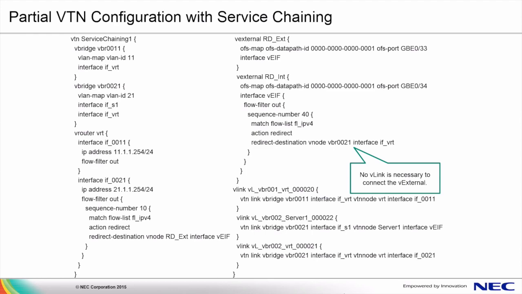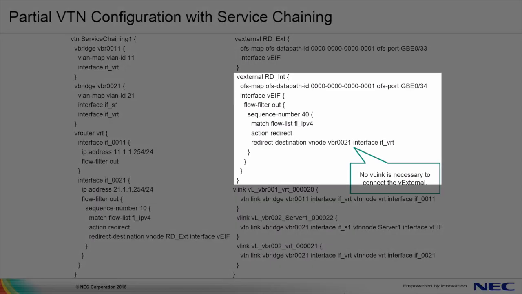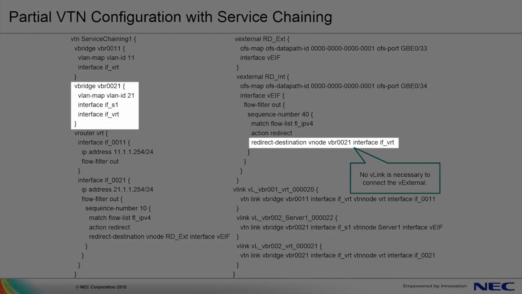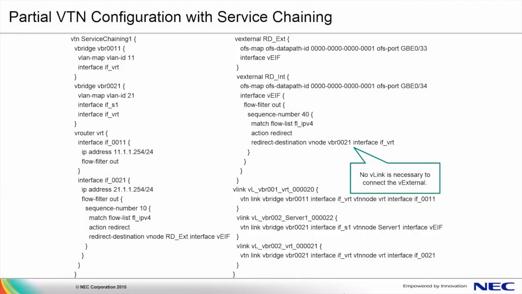Now similarly, return traffic from the DDoS appliance re-enters the VTN via the rdint configuration in the upper right. There we see also a flow filter applied that redirects all IPv4 traffic back to a vBridge called VBR0021 in the upper left. This allows traffic to be forwarded to an end server, thus completing the service chain. Next, we'll show you the result of this configuration by showing a demo of service chaining using programmable flow and various other third-party network functions.